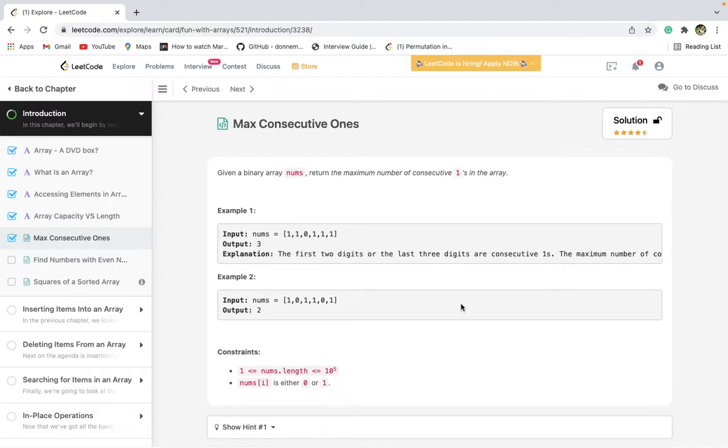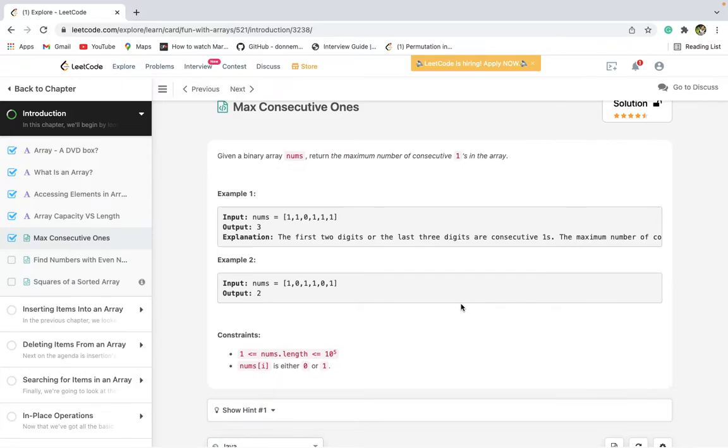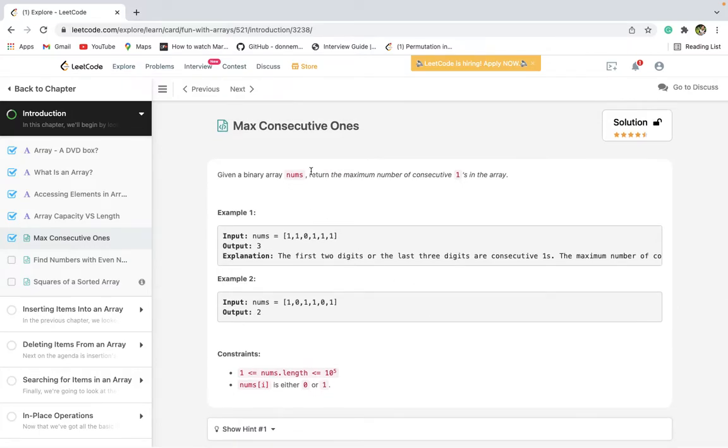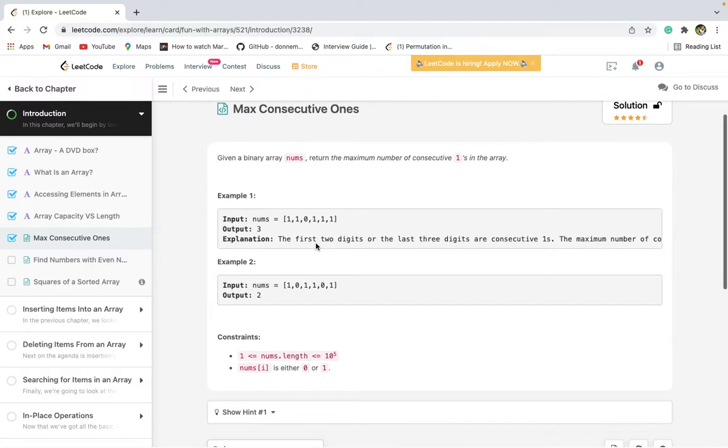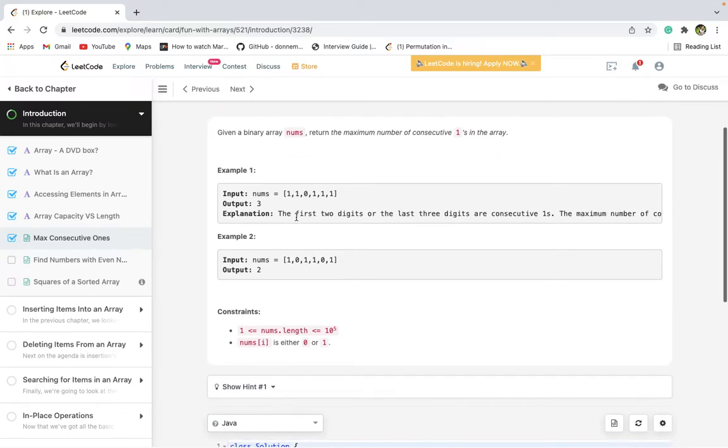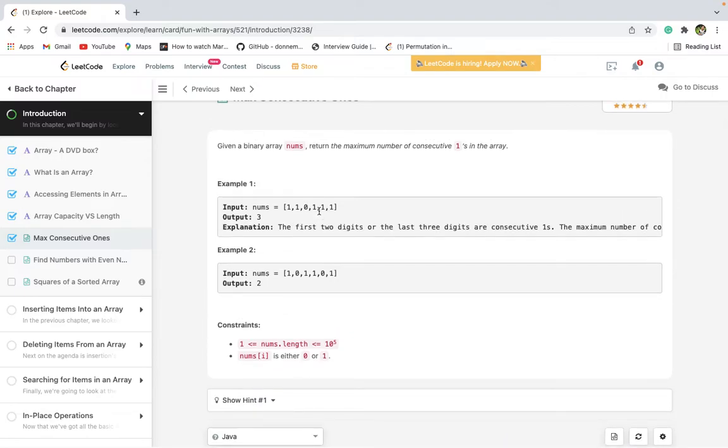This is just a basic array problem. We'll start from array. So this is the max consecutive ones. Actually, we need to count the maximum number of consecutive ones in this array. So basically, you will be given an array, for example this one, and you need to count the maximum number of ones.